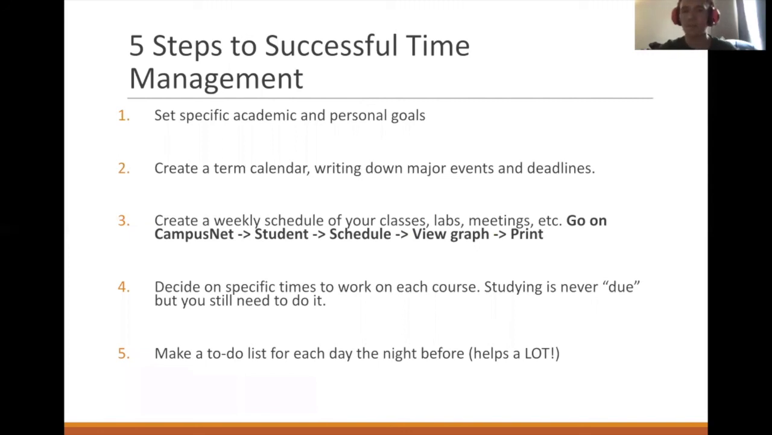And here are 5 steps to successful time management. Set a specific academic and personal goal. It's a lot easier to get something done when you have a real goal out there. Create a term calendar, writing down major events and deadlines. I use a planner. I buy it at the beginning of the semester, and once I get all of my syllabi, I write down all the important dates in the calendar for each month. That way I know exactly what I have to do each week.